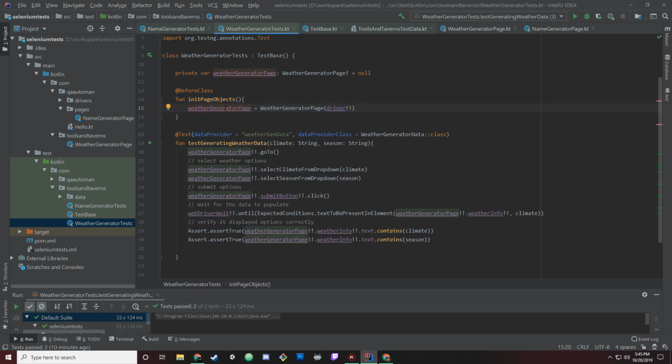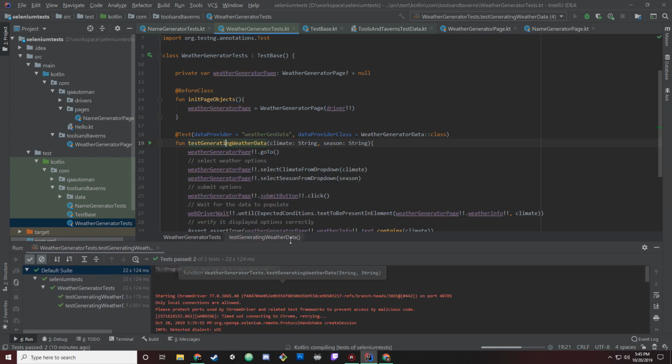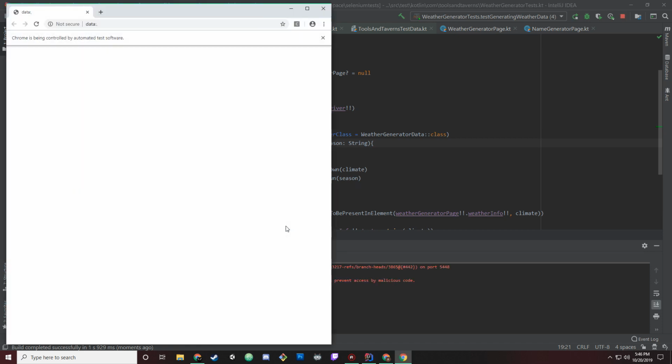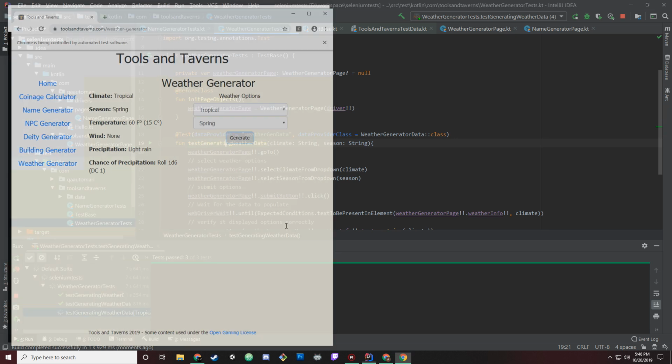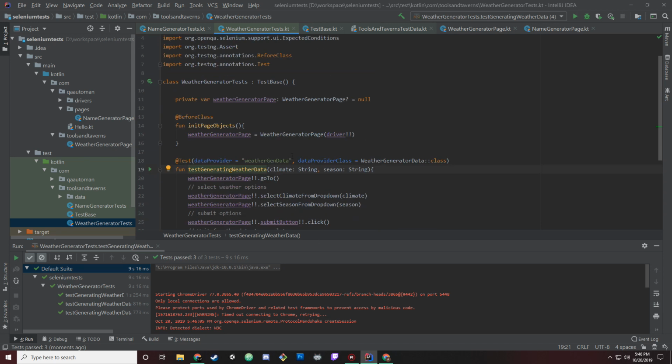So continuing with our weather generator page here, this should work. Let's just run it. Right click, run, and hope everything just magically works. And if it doesn't, we'll debug those problems here. This should boot up. Yep. There you go, 3 tests. Perfect. Everything's back to normal, and we have a much cleaner test object.